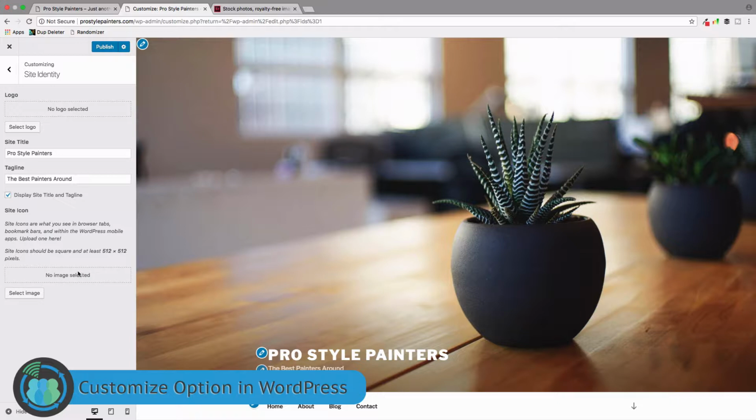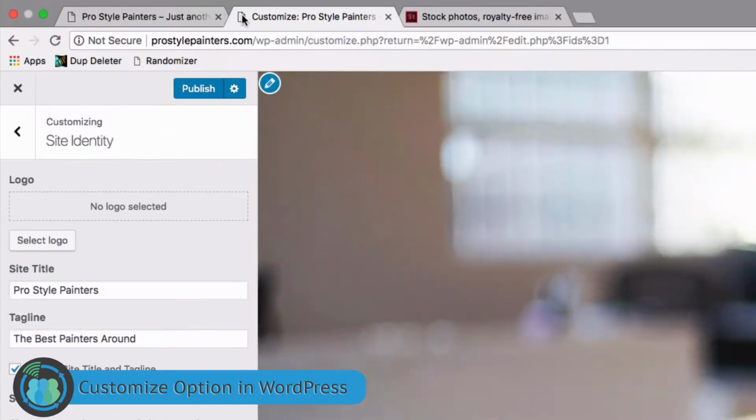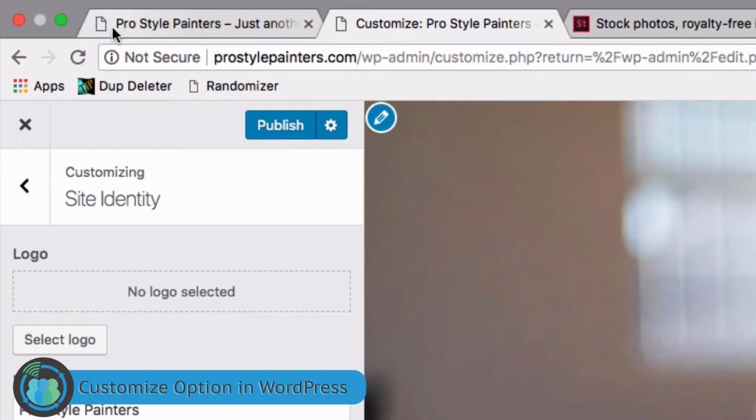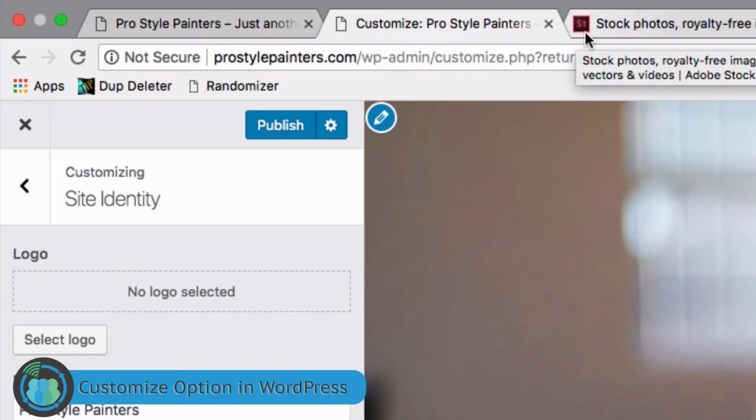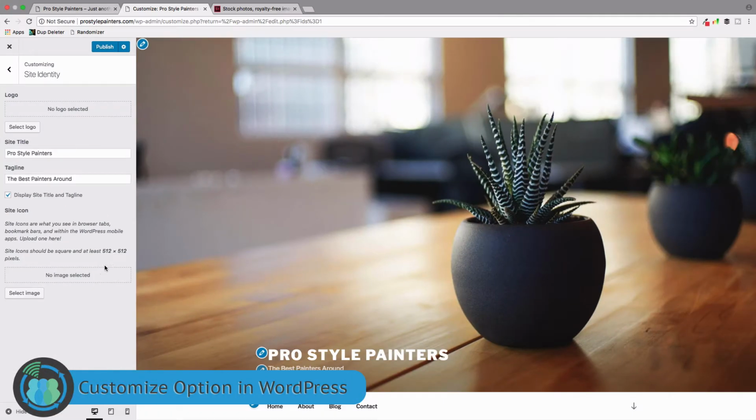So this is going to be your favicon, okay? This says site icon. It's 512 by 512. And we don't have an image for this right now, but what this is going to do is instead of this little paper with the corner turned down icon, this will be more like whatever you set this to be. So like Adobe Stock, we're going to go here in just a minute. As you can see, they have the S and the T right here for stock. So we don't have a favicon yet, but let's go ahead and make one.